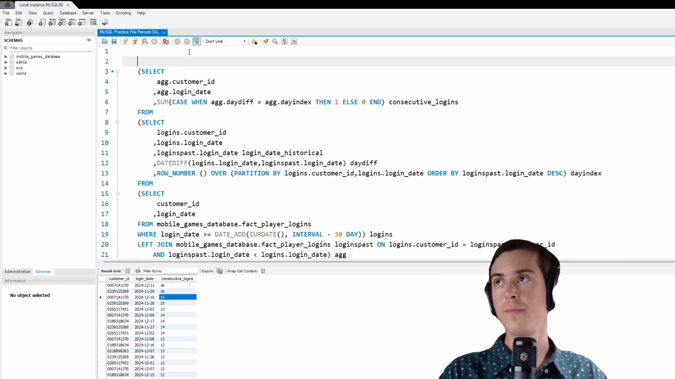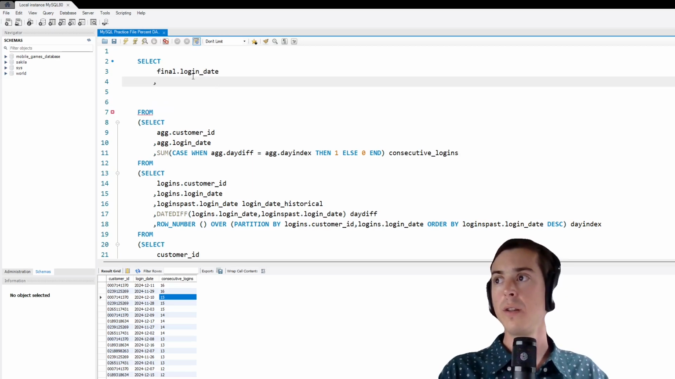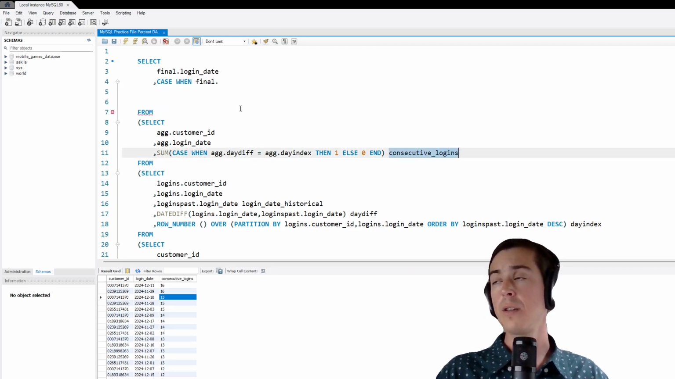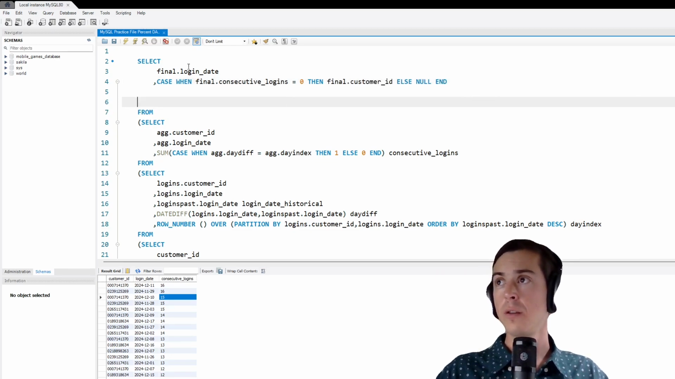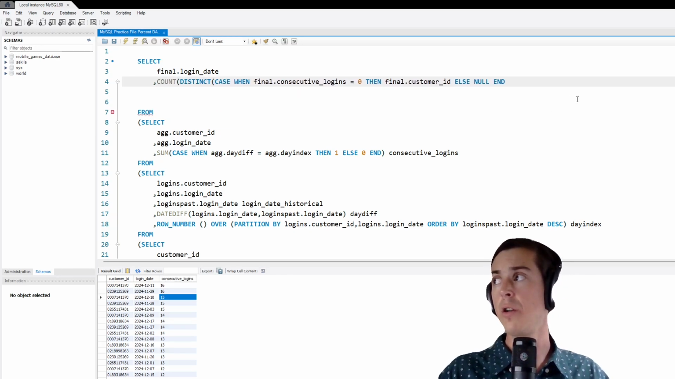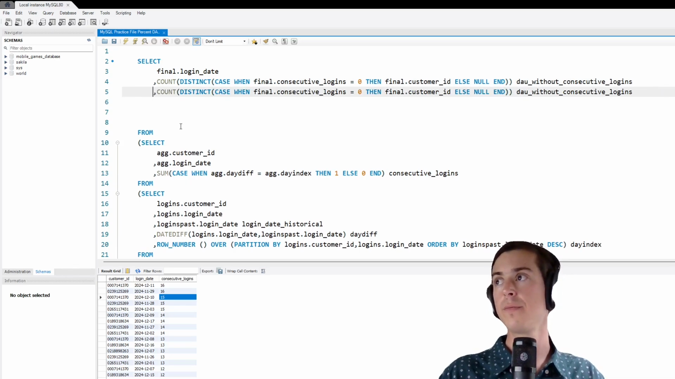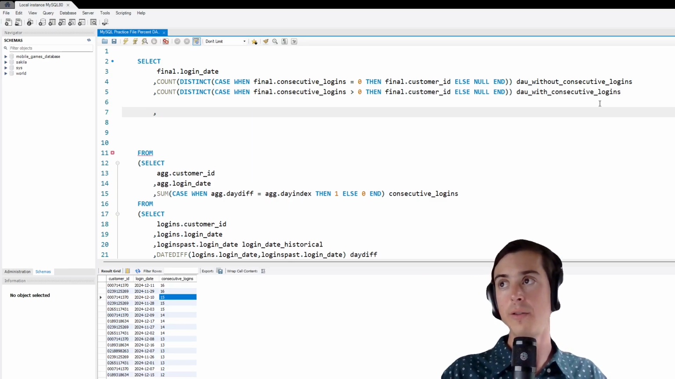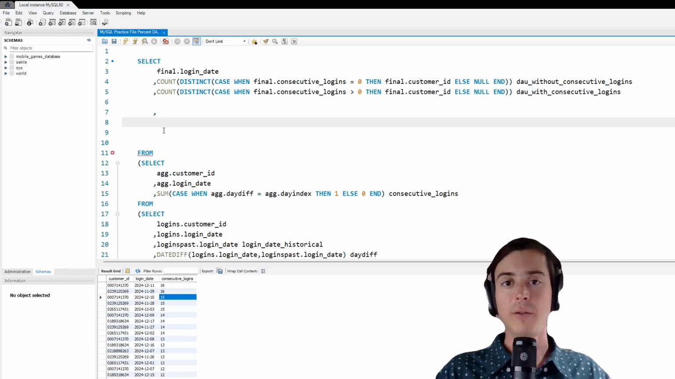Can do something like this. Case when consecutive logins equals 0, then we're going to count these customer IDs. We will call it simply DAO without consecutive logins. And then we're going to do the opposite. Say if consecutive logins is greater than 0, then we're going to count the customers. And we're going to call this DAO with consecutive logins. And then we need a total of consecutive logins so that we can divide it over this value to get that average of, wow, okay, people are logging in, 6 days consecutively.